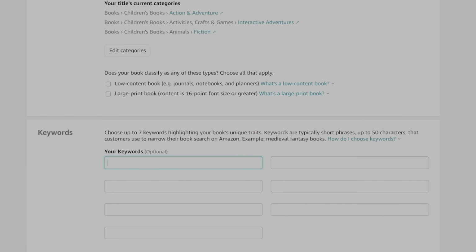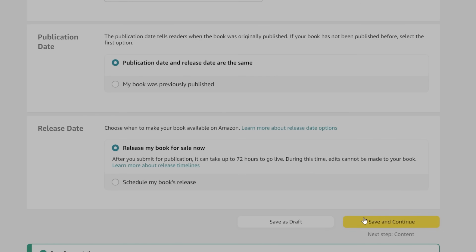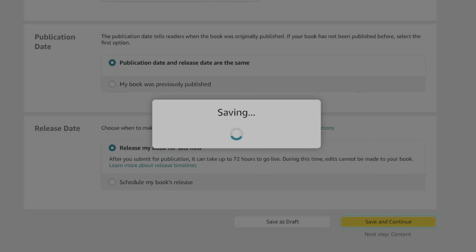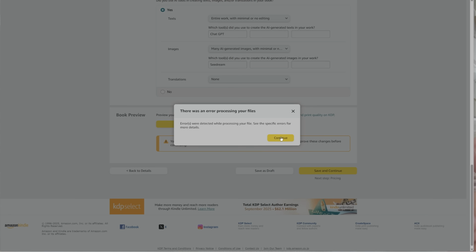In the keyword section, you can write more than 1 word in each line, but make sure the word combinations make sense. Then choose if you want the publication date and release date to be the same. This is right if you are publishing this book for the first time. Lastly, decide if you want to publish the book now or on a future date. This depends on whether you plan to promote it on social media first to get pre-orders. Now click Save and Continue.